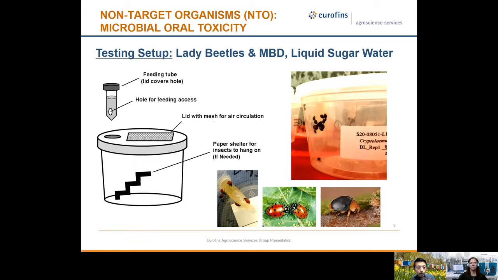And the diet, which is sugar water, is mixed and then placed into a feeding tube. And the feeding tube is inserted through the top of the lid. And as you can see in the feeder, there's a little hole at the bottom of it to give access to the beetles to feed on. And in addition to the food, we also offer on the very bottom sometimes a piece of paper to give the beetles harborage and something to hold on to.